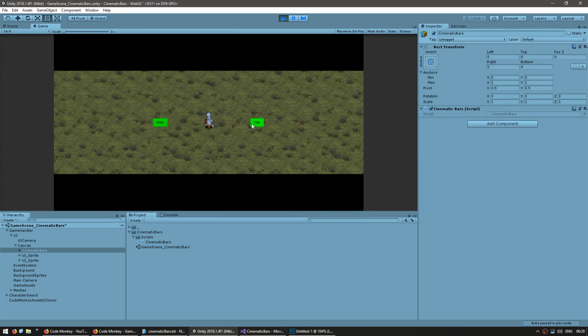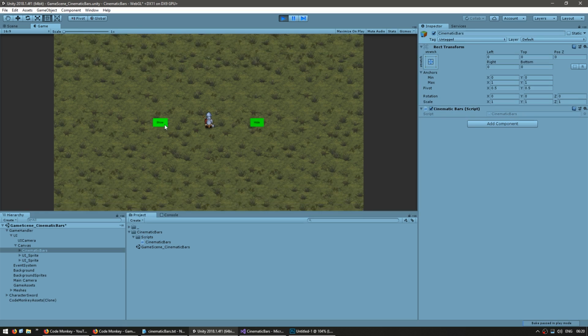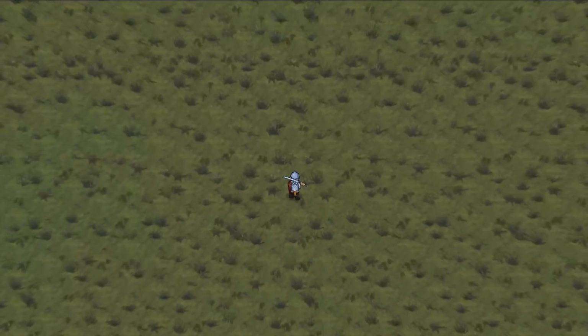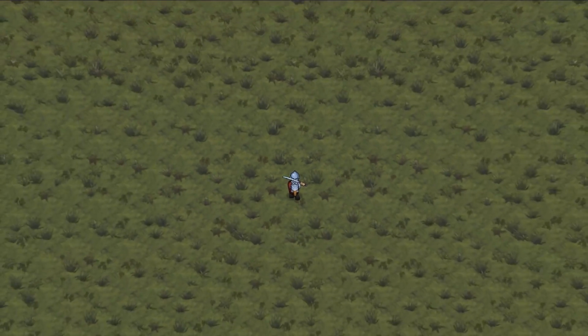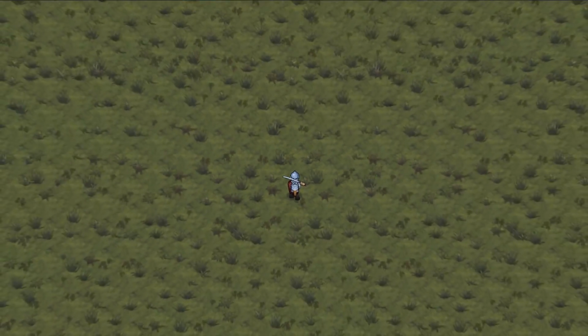And there you have it. I can hide and show some cinematic bars. So when you put this in conjunction with a camera zoom and a specific cutscene animation, you can see how you can create very nice cutscenes.